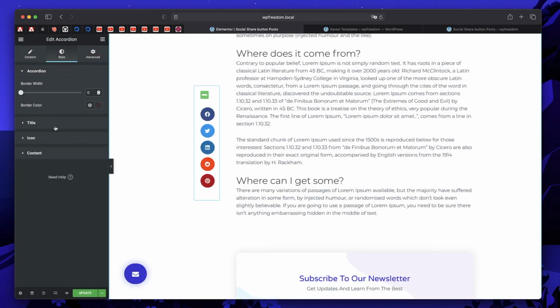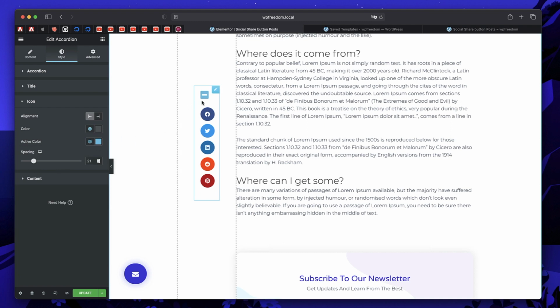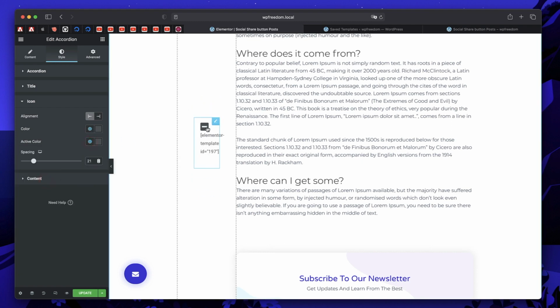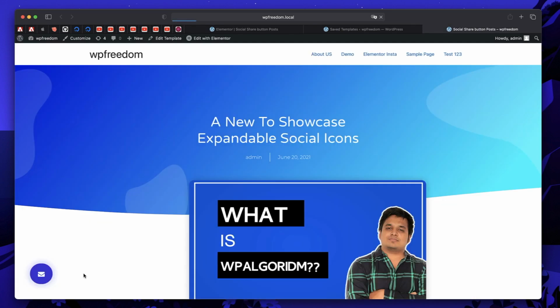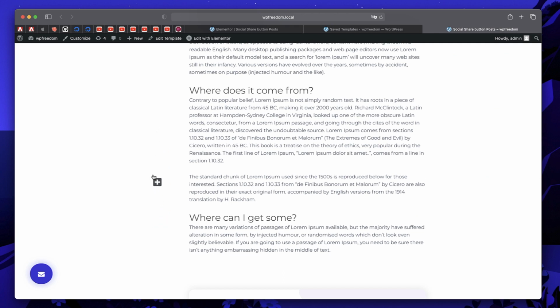Let's also change the icon's color, right? This is color and active color. I'll maybe change it to blue or something. Or maybe active color can also be the same, it's not a problem. Update. And I'll click on preview. Let's preview our share button thing again. Plus, minus, and we just have our social share button.